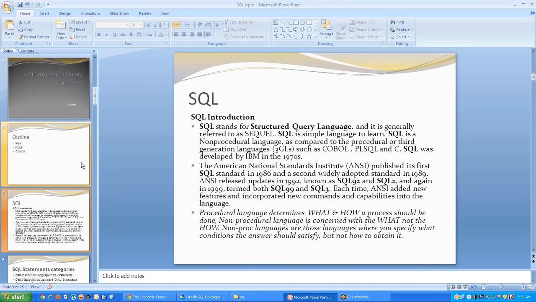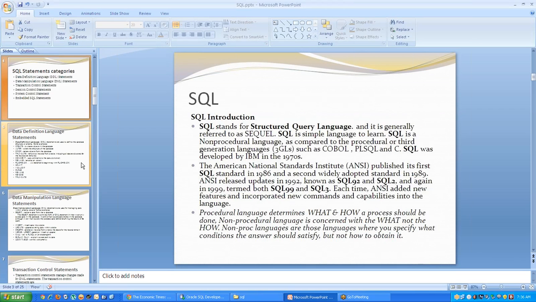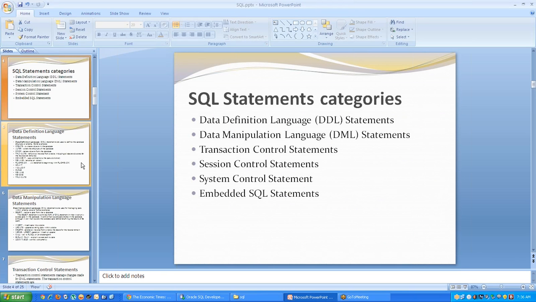Okay. Coming to the different categories of SQL statements. These are the different categories, but there are chances that you may find different information also. These particular categories are based on the Oracle database. We have a set of commands, like create command, alter command, and so on, and they are bifurcated into different categories: data definition statements, data manipulation statements, transaction control statements, session control statements, system control statements, and embedded SQL statements.